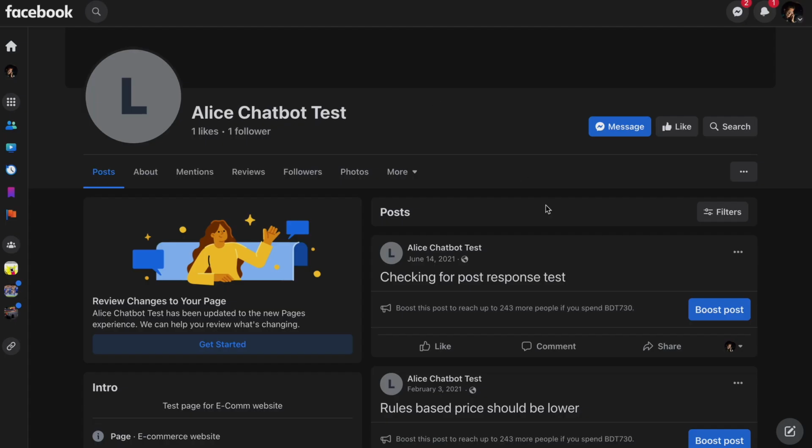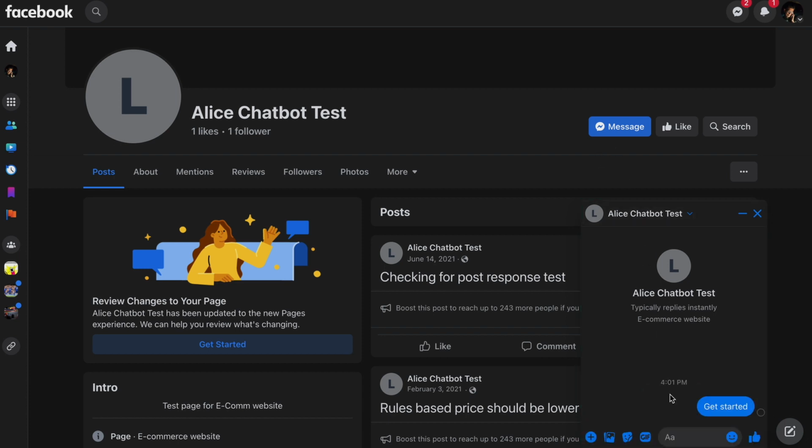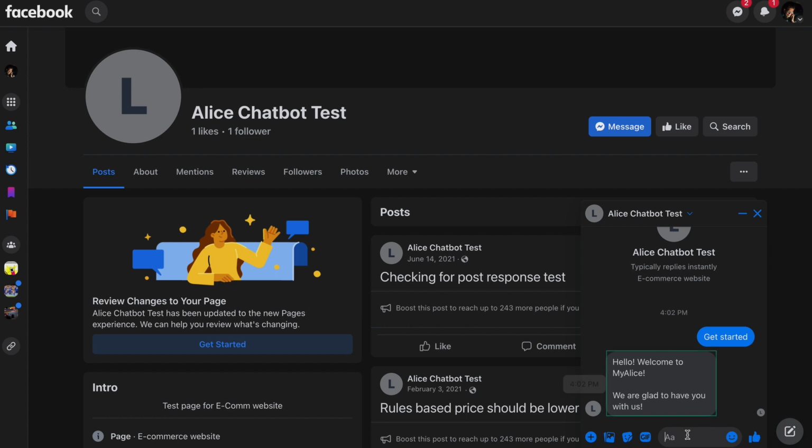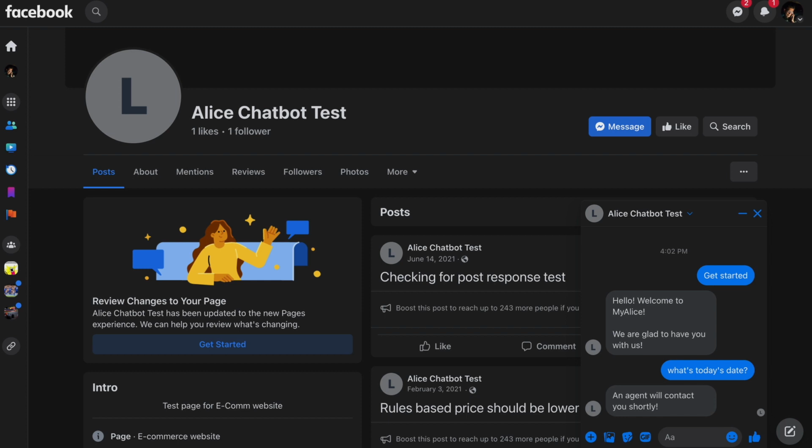So we go to our page. Once the customer comes into your page and they click on message, they're going to see the window. And once they click on get started, they're going to start conversing with the chatbot if you have any, or they're going to start conversing with the page. Once they see the welcome message, and if they ask something like, what's today's date? And if this sequence is saved in with your chatbot, it's going to give an answer.